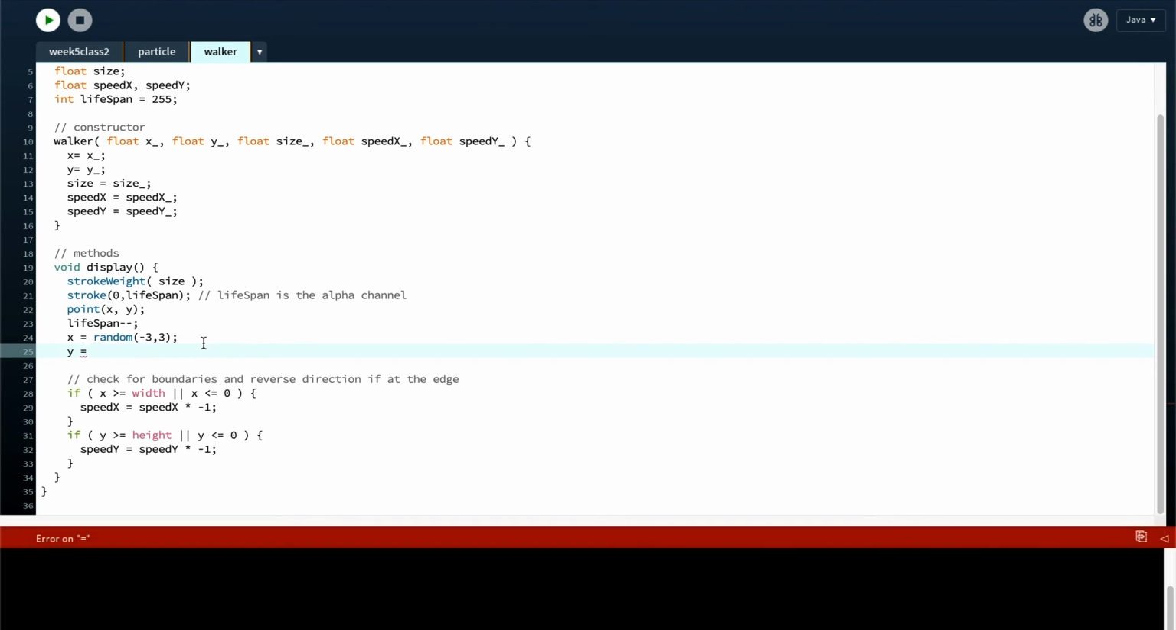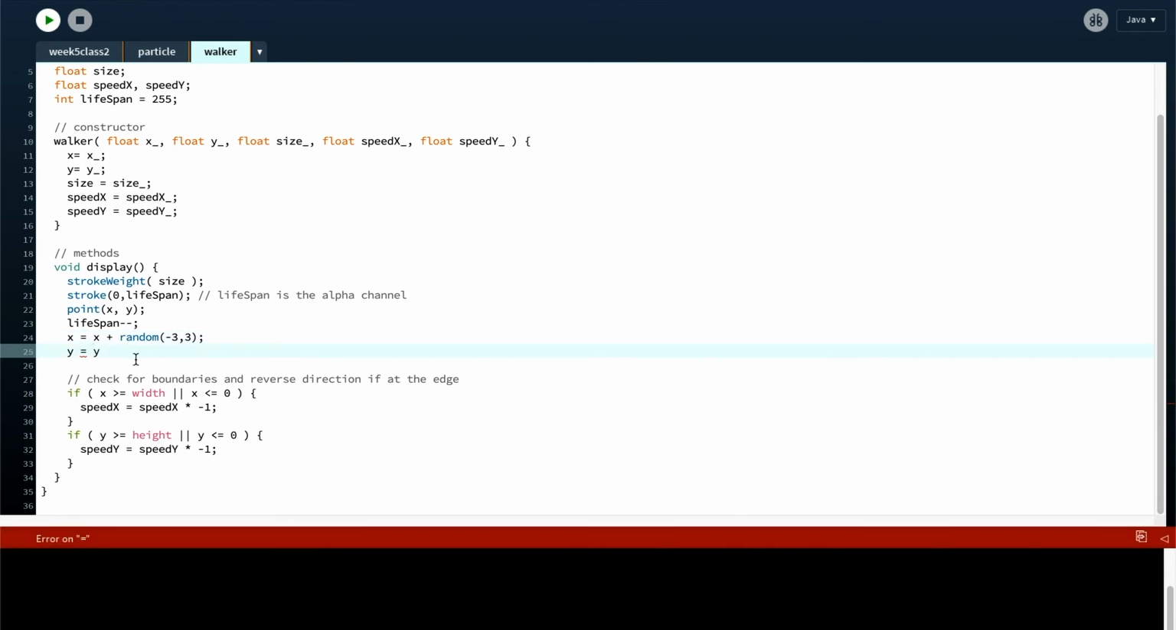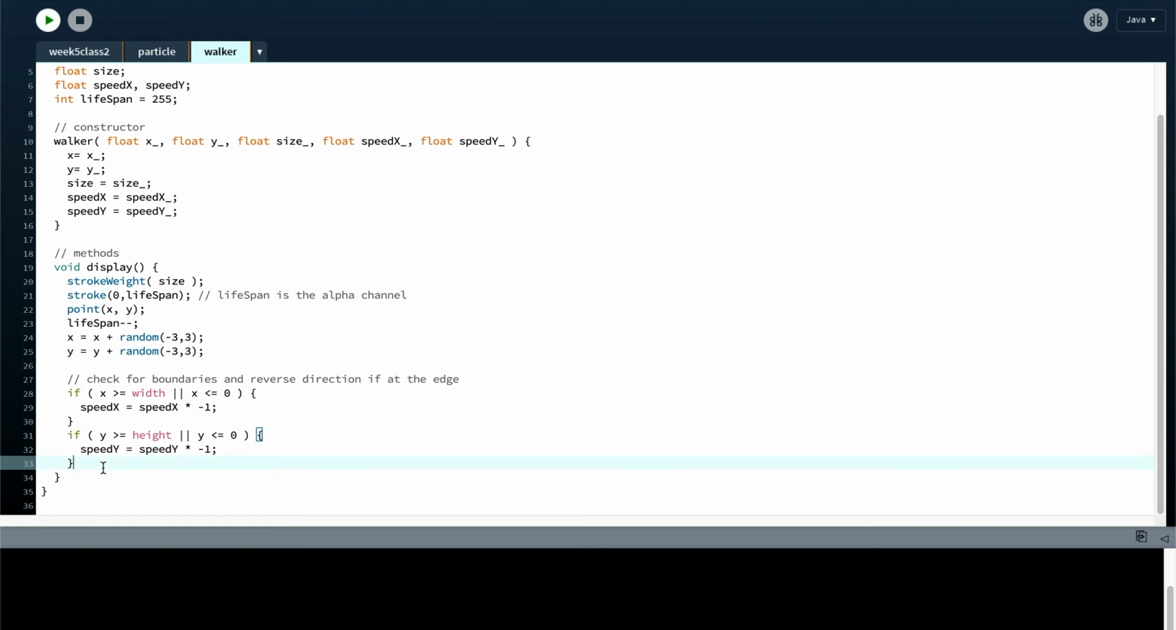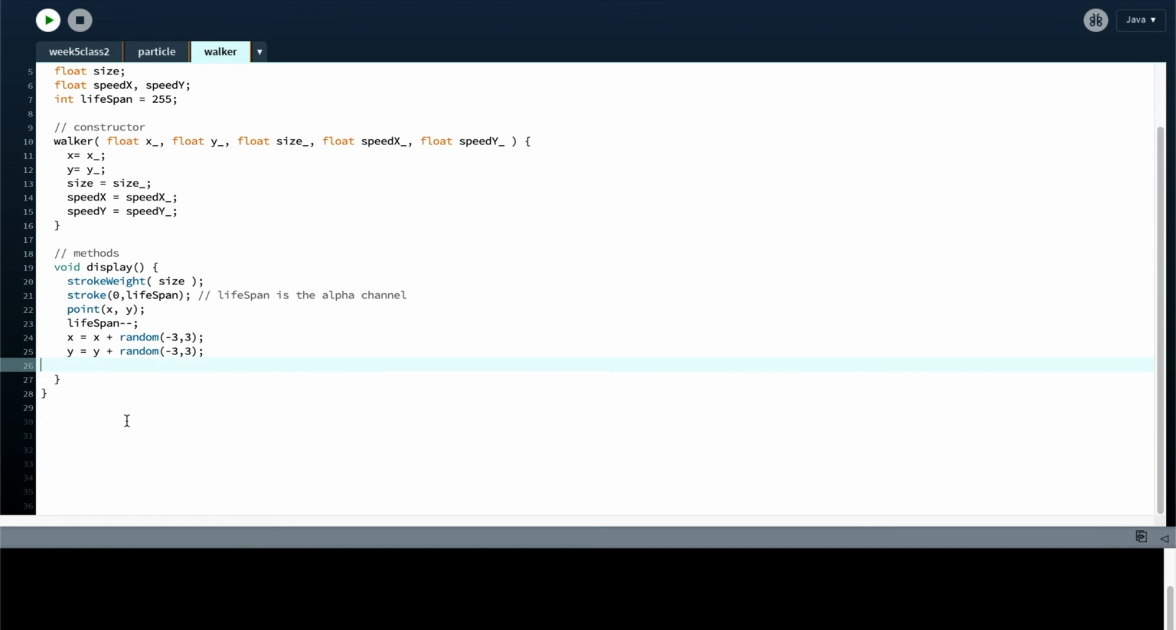Oops, I should be doing x equals x plus that. y equals y plus random -3 to 3. Great. So now we've changed our x and y by adding a random number between -3 and 3, which is going to give us that kind of jittery random walk behavior. And because we're not dealing with speed x and speed y now, and because we have lifespan where they're fading out anyways, I am just going to get rid of this whole boundary thing because it's not going to be that important for the random walk particle.